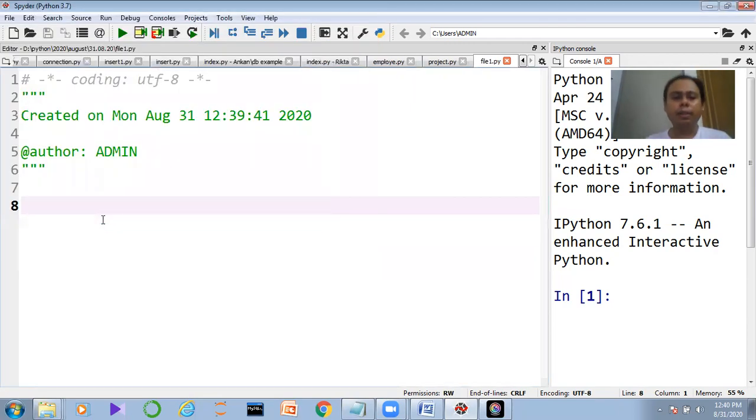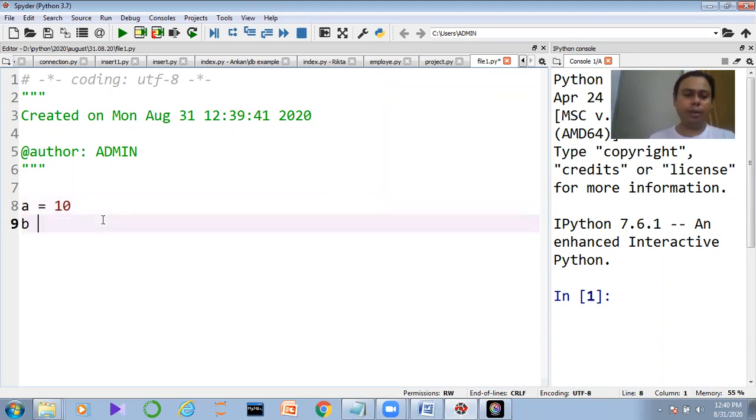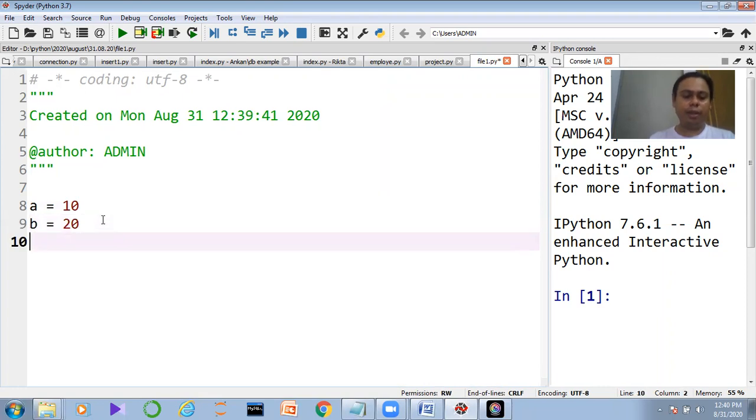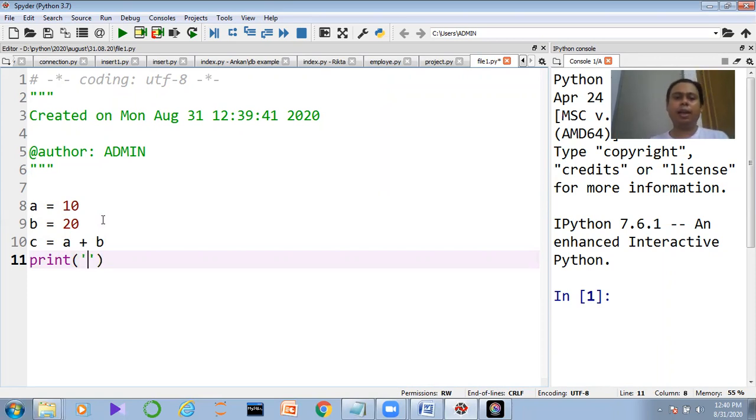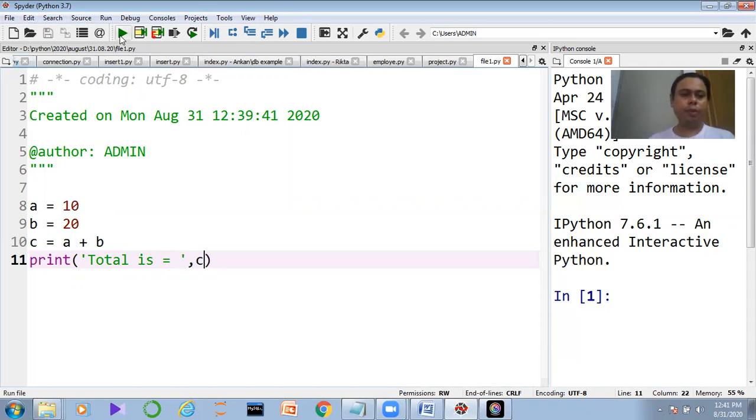Now let's start. In our last class we provided given data: we gave a equal to 10, b equal to 20, and we just added the data in our last tutorial. It's a very basic tutorial that we have already done. Guys, if you don't know this, I'll share the link in the description. Please click on the link and get the tutorial. Then we print total is, comma c, and we receive the data.